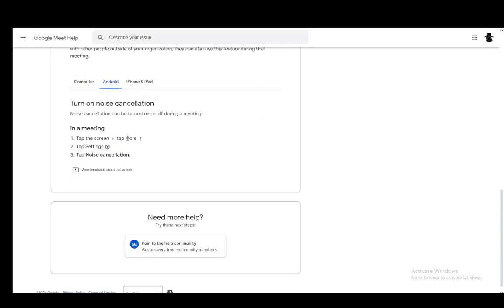Now on Android, while you're in a meeting, just tap more or the three dots or ellipses, then tap settings and tap noise cancellation, and pretty much the same applies for iOS devices such as iPhones and iPads. And that is pretty much all there is to it.